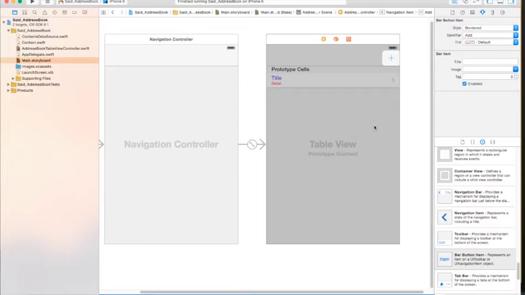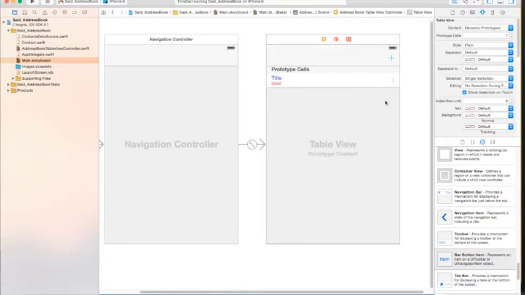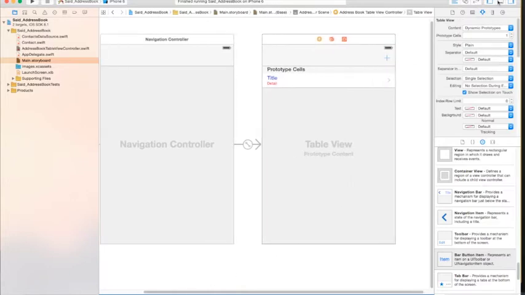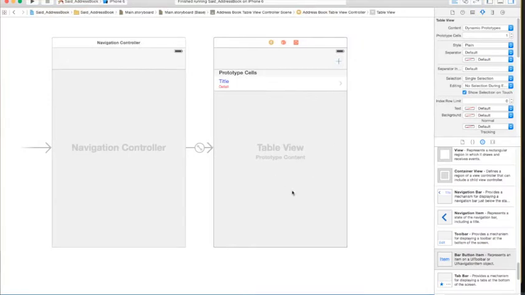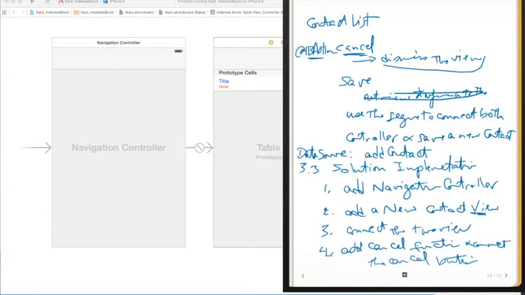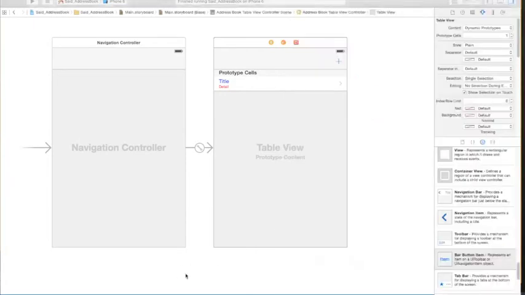This gives you a more standardized format for some of the basic functions. So here is the add. Let's make some room. The next step is to add, so we added the navigation controller. The next step is to add a new contact view.